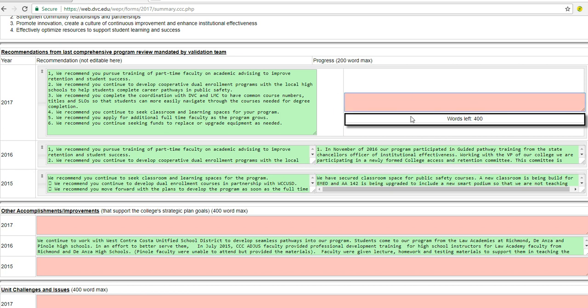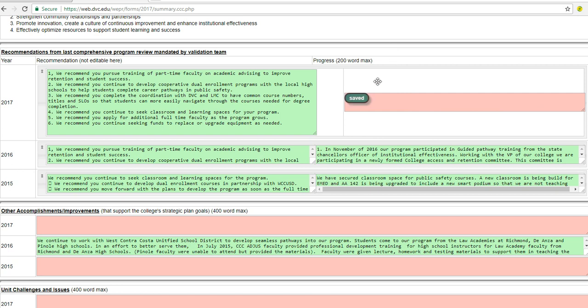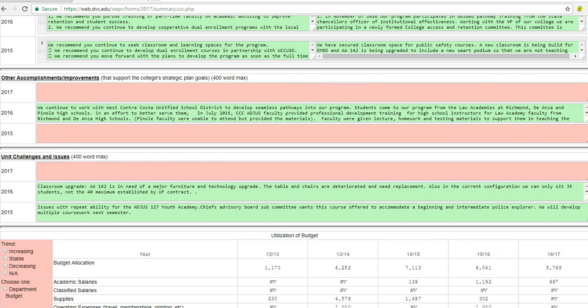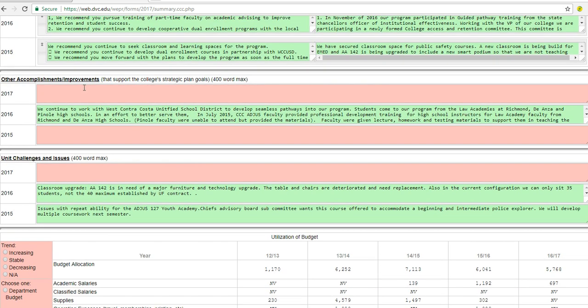All right. And you notice as I click off here, I erased it and it's saved again. So now there's no information in here. So like I said, you're going to go ahead and type in everything that you've done to meet the needs of the recommendations. This next area are other accomplishments and improvements.